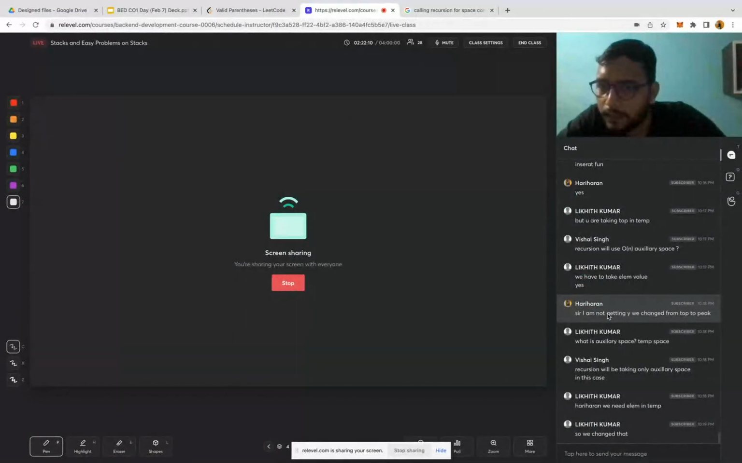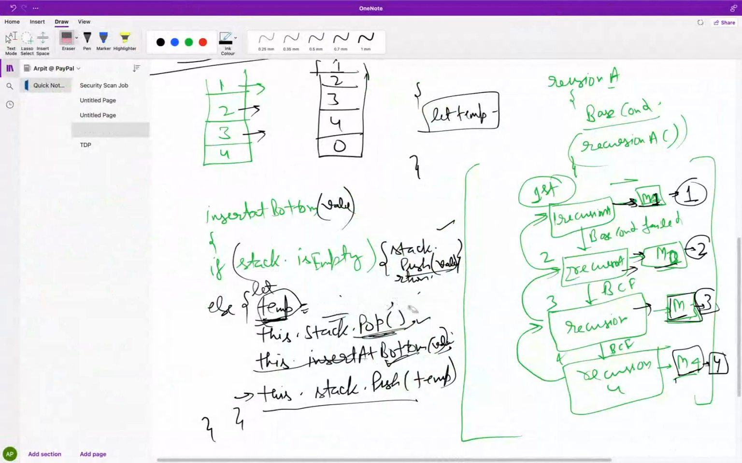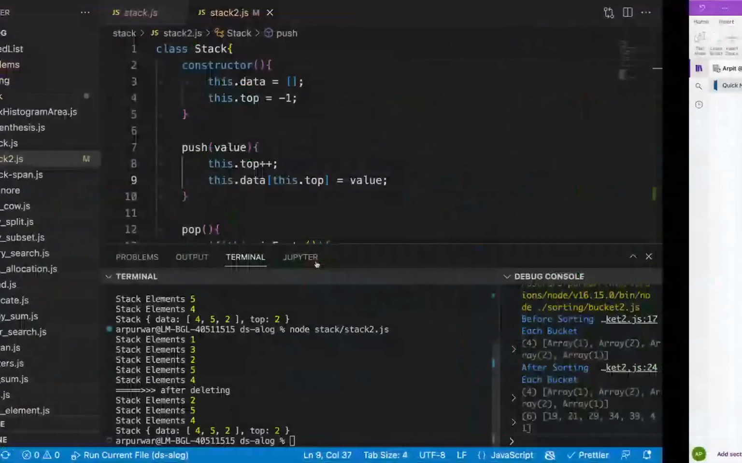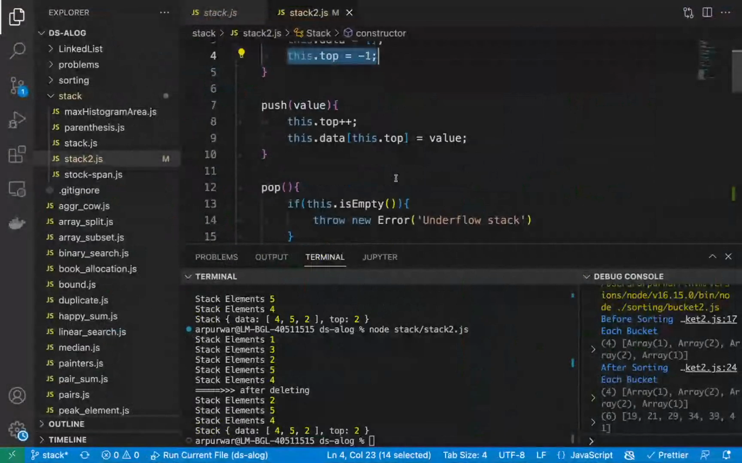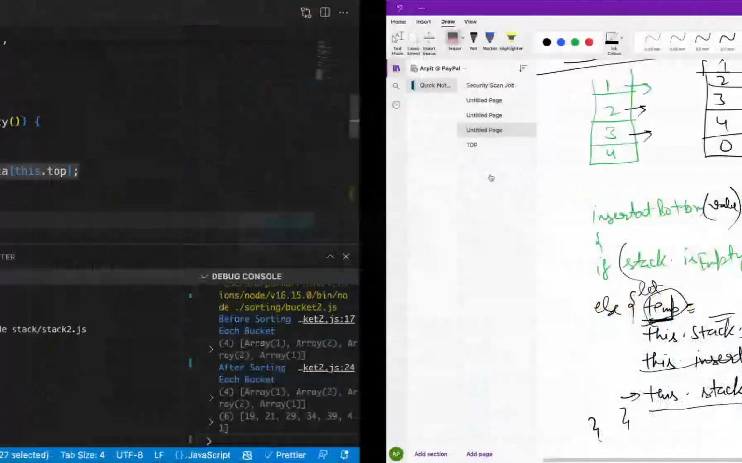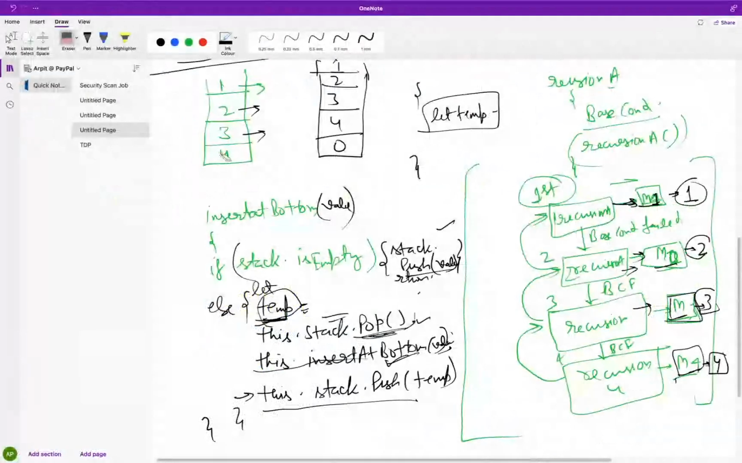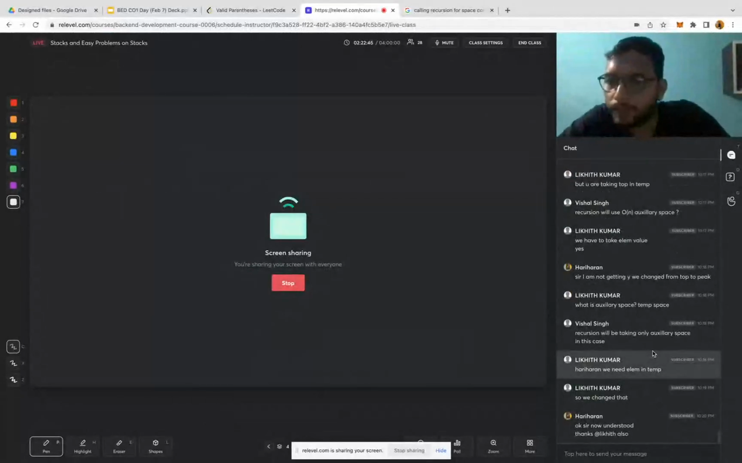I'm not getting why we changed from top to peek. Ah, okay. So Hariharan, top was giving us the index, as you see in the code, and we do not want to take the index. We want to take the element. Peek is giving us the element. We want to take these elements 4, 3, 2, 1. So that's why we moved from there to here.